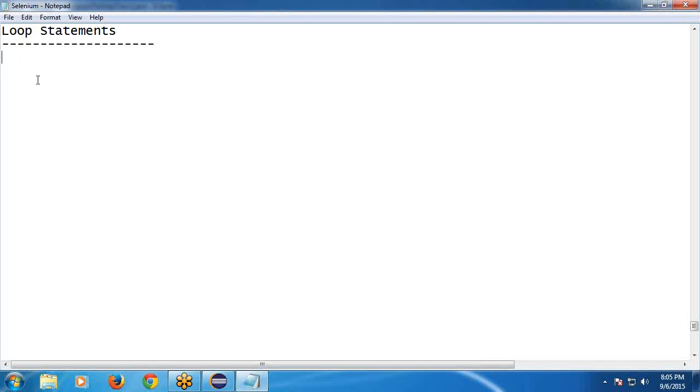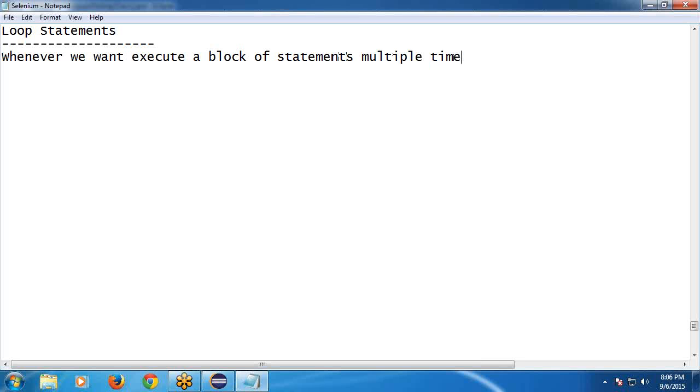When we use loop statements, whenever we want to execute a block of statements multiple times, then we use loop statements.